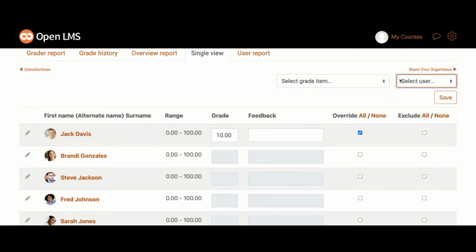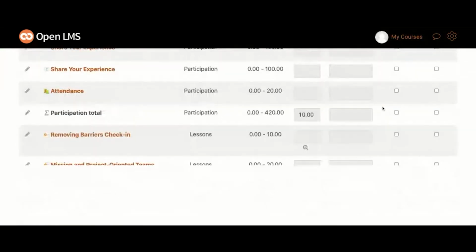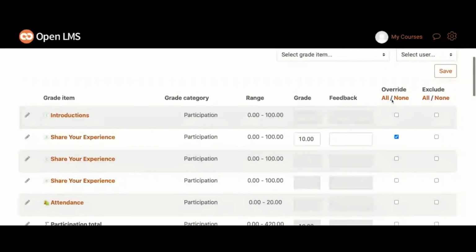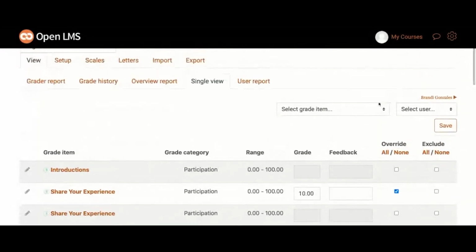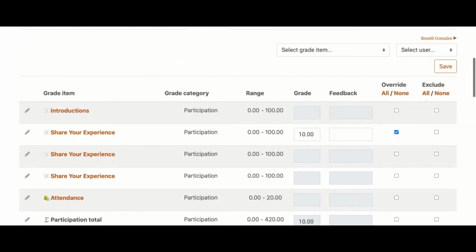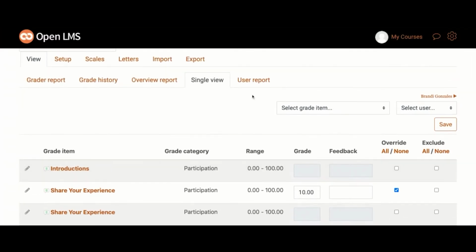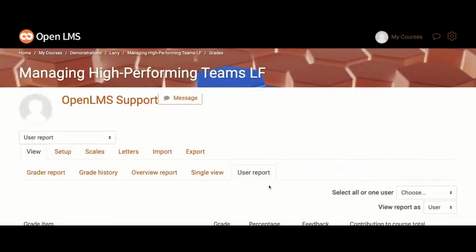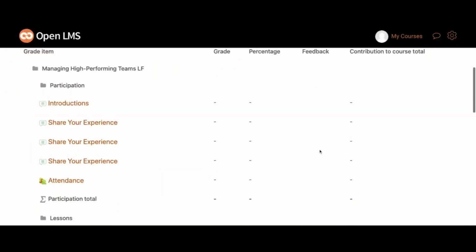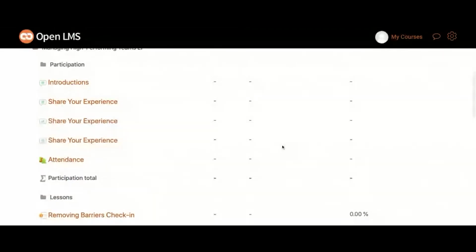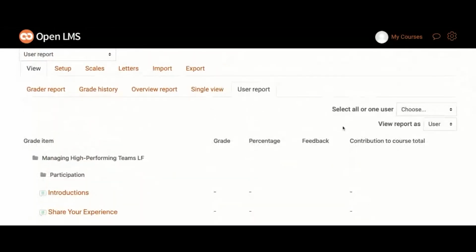Or you might say, you know what, I want to find all of Jack Davis's grades. You can do that by looking at this report this way. And in this single view report, I should have mentioned earlier, you can overwrite grades here too. I say that in comparing it to the user report, because you cannot overwrite grades in the user report. The user report is specifically read-only for the instructor.